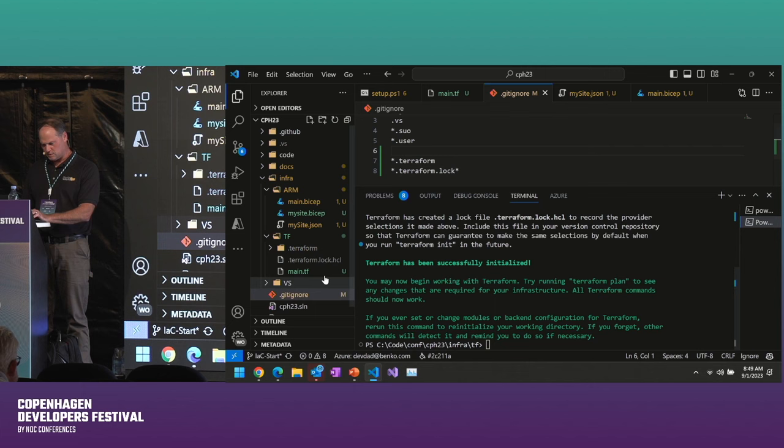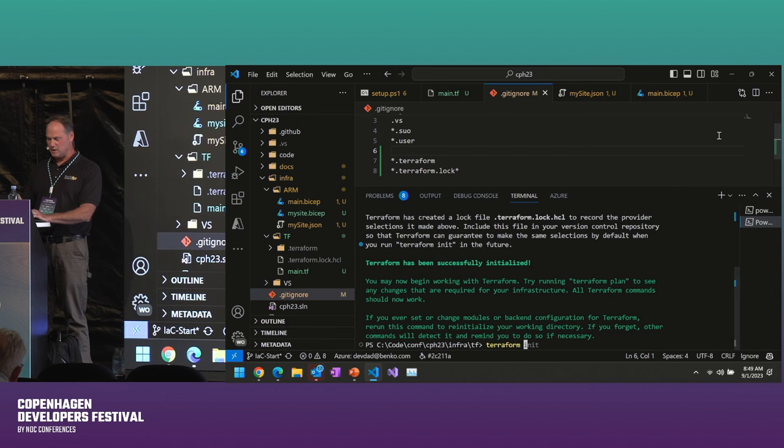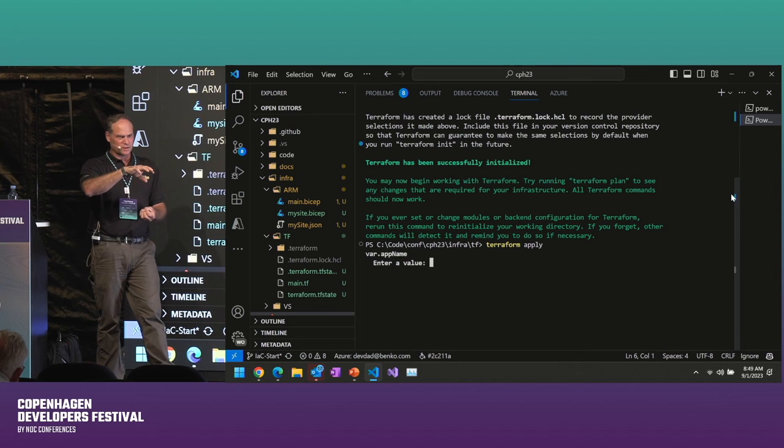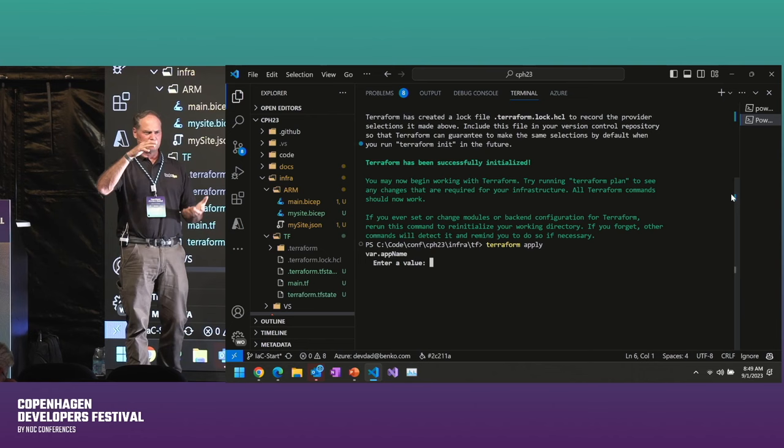When I do a Terraform, I could do a plan and send my output to a plan file. Or I could just do an apply. And if I do an apply, what it'll do is it's going to do a plan and then ask me if I want to apply it. Or I could do a Terraform apply with just the plan that came out of the plan command.